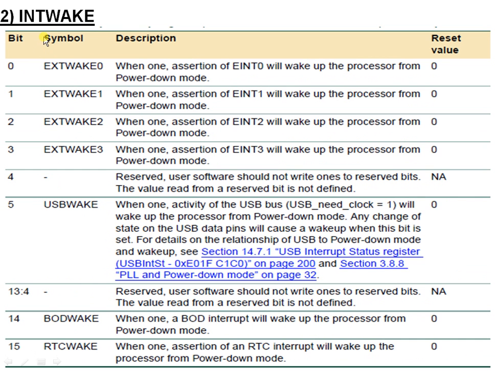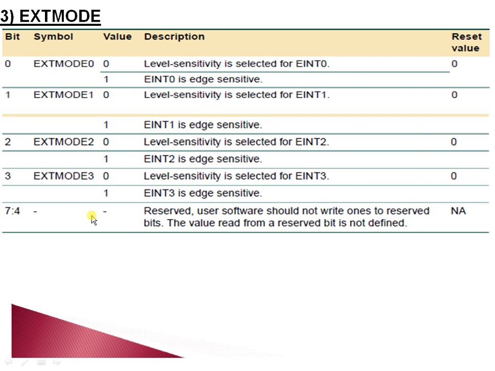Next we have the interrupt wake up register. If you are operating your processor in power down mode, then you have to use this particular register. You can wake up the processor from the power down mode by using this register. For example, say your processor is in power down mode and you have programmed this particular bit to logic 1. Then external interrupt 0 will wake up the processor from the power down mode, because we have programmed this bit to logic 1. So if you want to wake up the processor with certain events, then you have to program the respective bit with logic 1, which will wake up the processor from the power down mode.